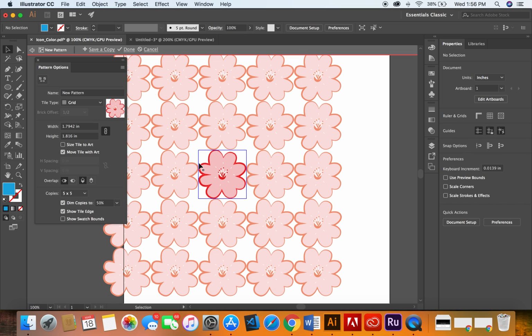Now that we have gone over the appearance of pattern editing mode, let's move on to actually editing our pattern.